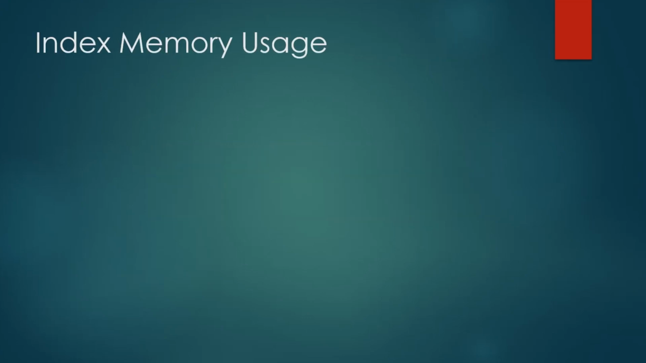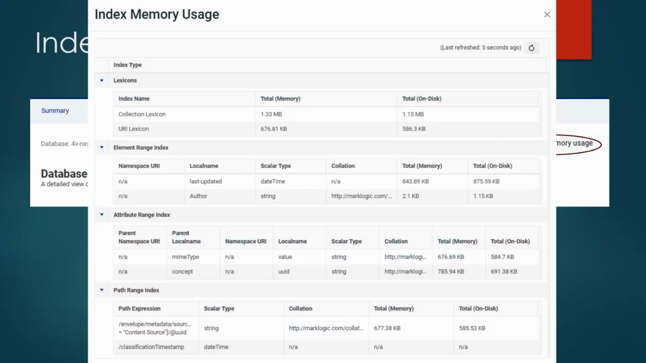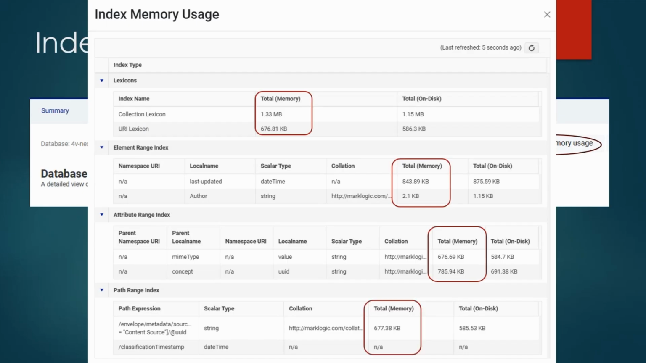This is another nice new feature in MarkLogic 12 to give us more visibility into how resources are being used in terms of memory and disk. I mentioned that indexes play a big role in the memory usage. And on a database configuration page now, the status page, we have this Show Index Memory Usage button. If we click on that, we're going to get a breakdown of all of the indexes that are configured on this database and how much space they're taking up in memory and on disk.